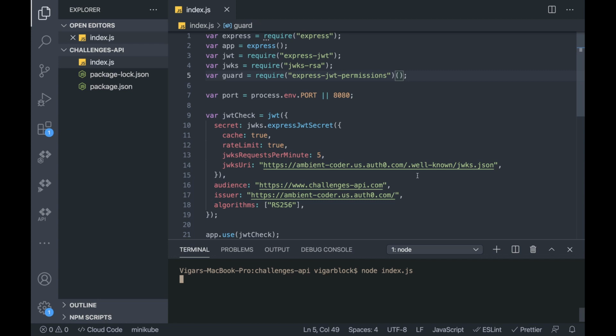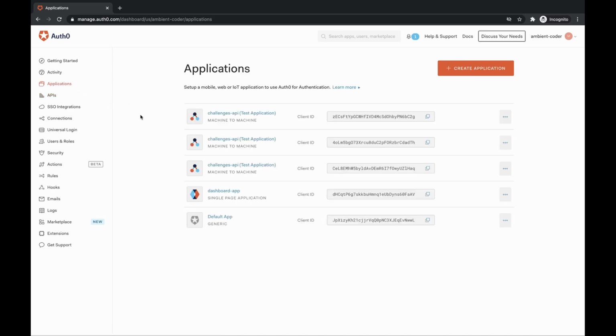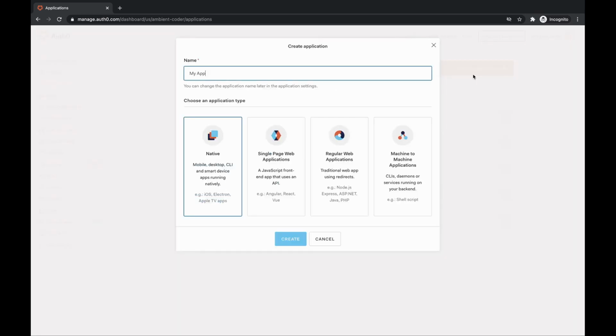Now let's move on to setting up the front-end application. All right, so now we're back in the Auth0 management dashboard and we're back in the APIs. We already created our API, but now we need to set up our front-end application, or rather the consuming application. To do that, go over to your applications and click create application.